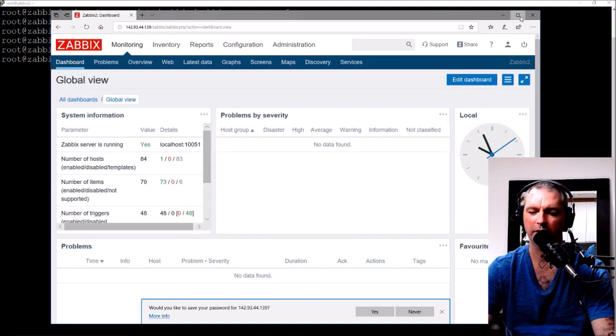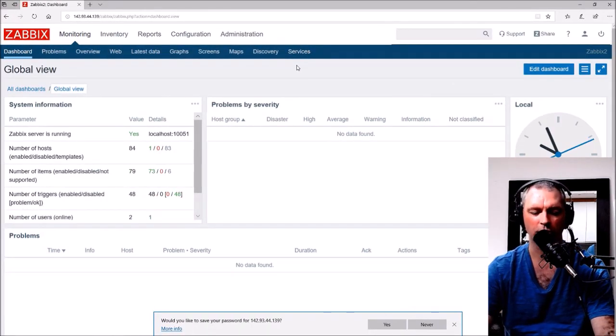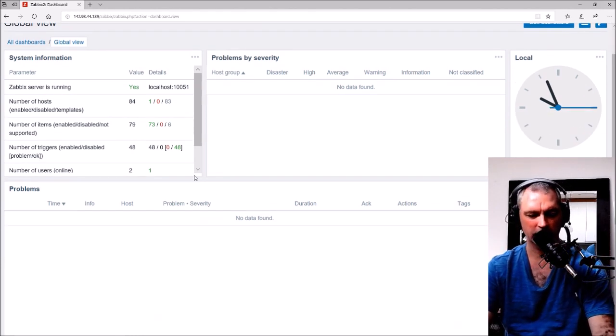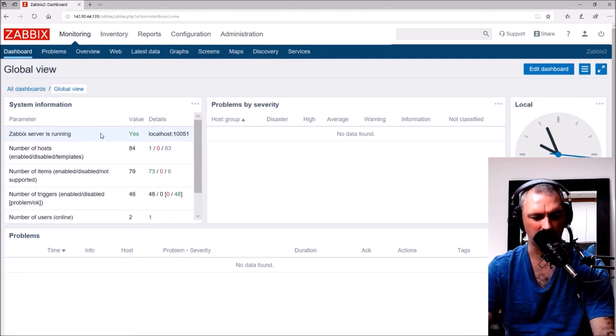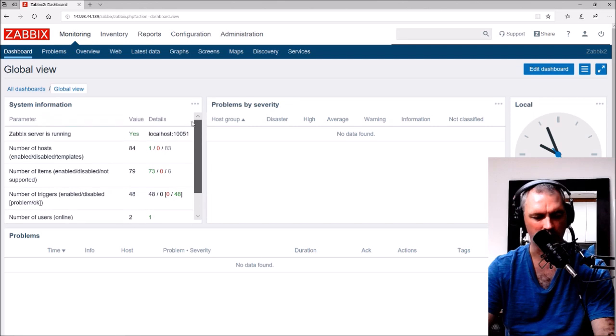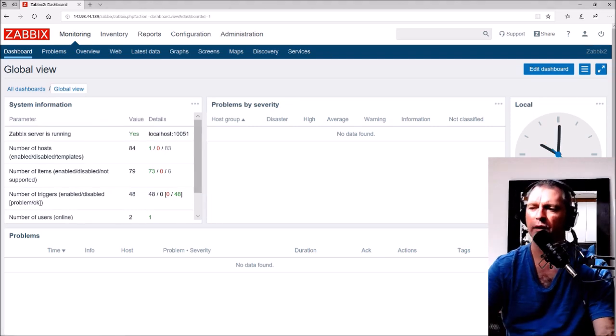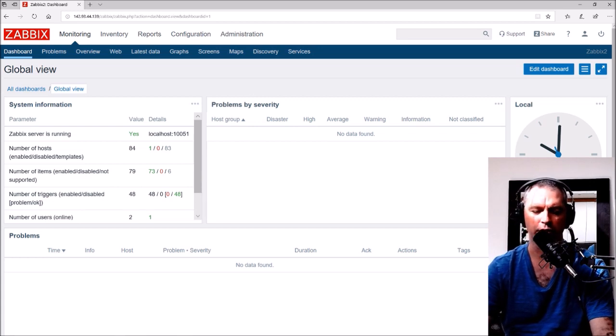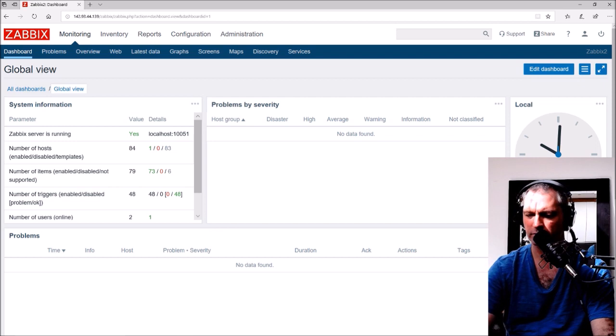Okay, that's Zabbix server installed. Now, let's see what problems. Server is running, which is yes, which is good because that doesn't happen sometimes. Number of users online. Okay, so that was installing Zabbix 4.2 from packages on Ubuntu 18 from DigitalOcean.